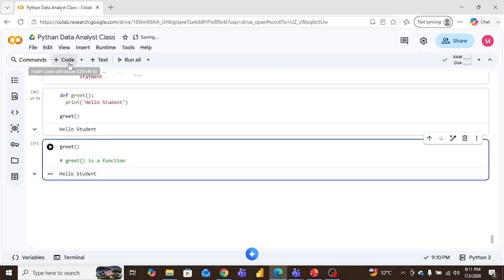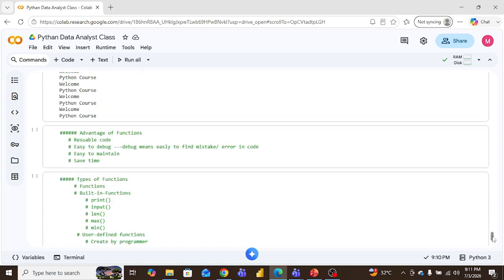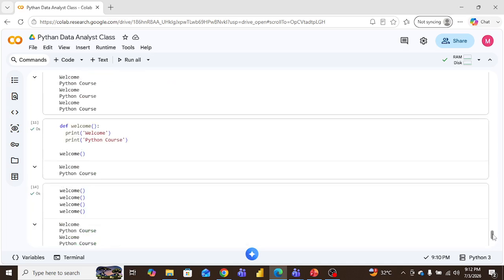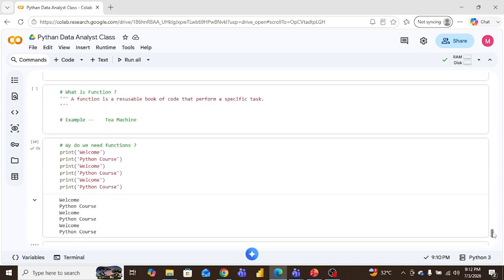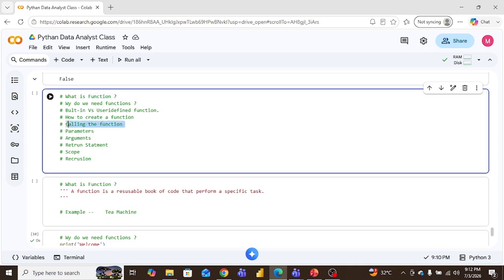Now I open a new cell. I told you we would understand parameters, am I right? What is the meaning of parameters? Calling the function, understand now the parameters, then arguments.